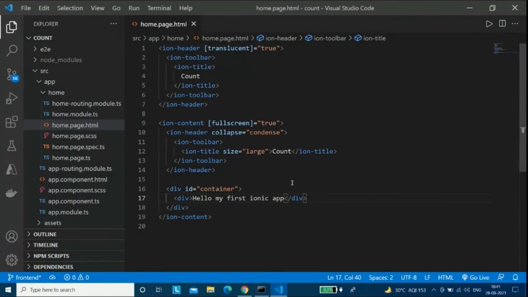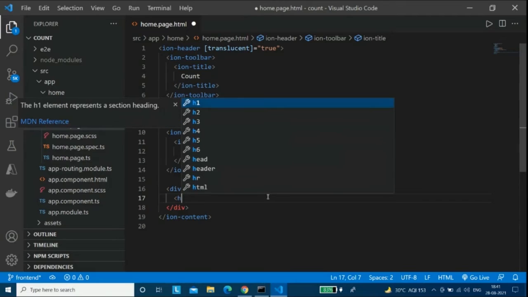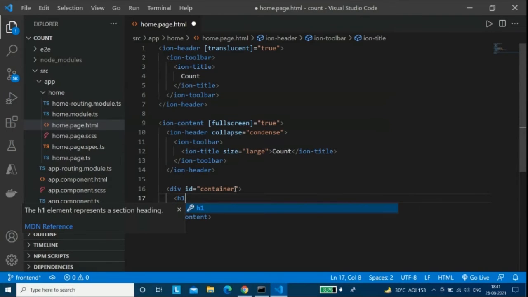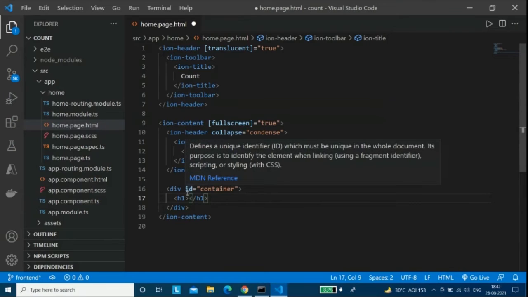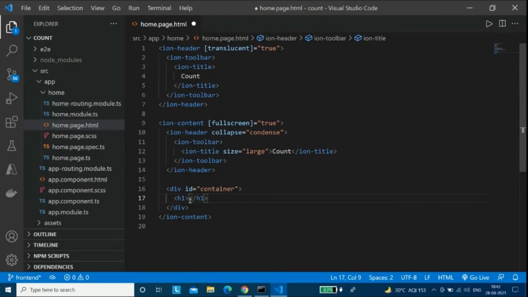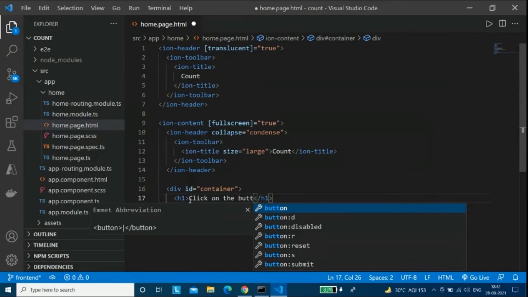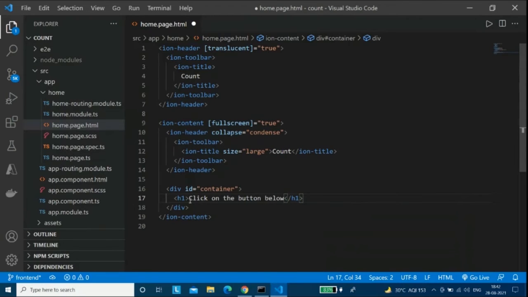The first thing which we want is a kind of instruction for the person on what he or she has to do. For that I'm going to give an h1 tag. In HTML we have a lot of tags, and one is the heading tag. There are 6 heading tags: h1, h2, h3, h4, h5, and h6, where h1 is the biggest and the boldest, and h6 is the smallest and least bold. So h1, and I am going to write click on the button below, as I want them to click the button which is present below.